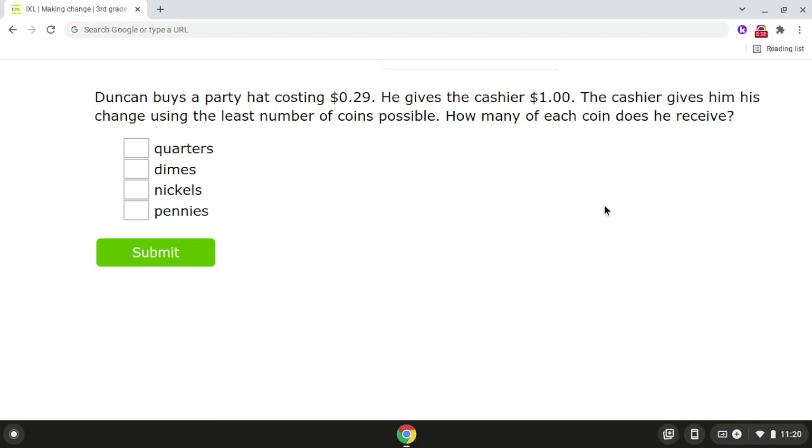All right. So if we want to think of this, if we count up from 29 cents to 30 cents, we're using 1 penny. And then if we count up from 30 cents to 80 cents, that's using 2 quarters, because 1 quarter is 25 cents. So 2 quarters would make 50. And then we need another 20 cents in order to get us up to the full dollar.